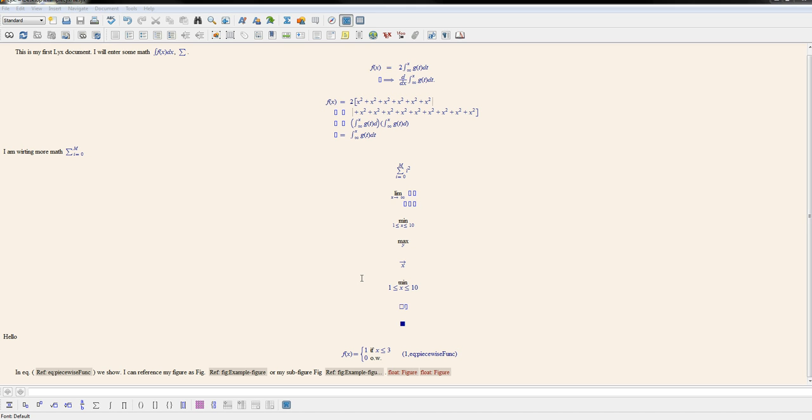All right, back for another LyX tutorial. This one's going to focus on how you insert references into your document.